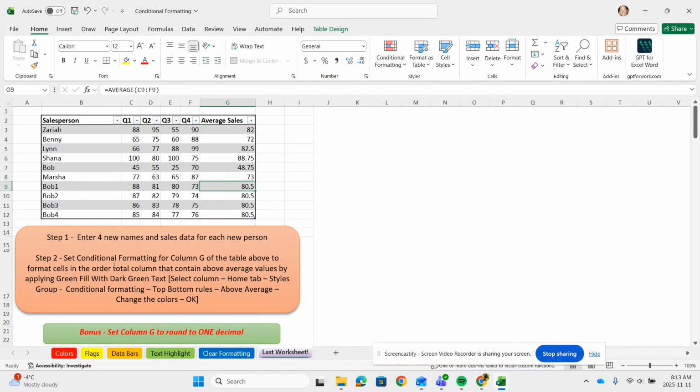There you go. Set conditional formatting for column G of the table above to format the cells in the total column that contain above average values by applying the green fill with dark green text. Okay, I'm going to just change some of these because I think that I'm messing things up by being so funny here. I think that we need to get some different numbers in.